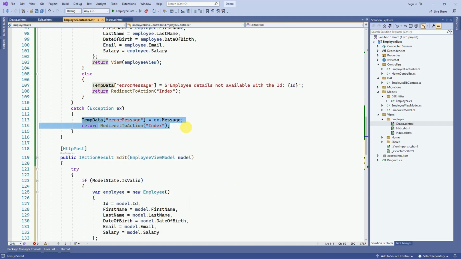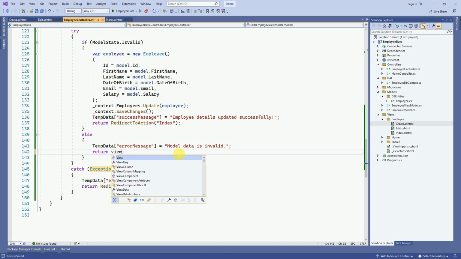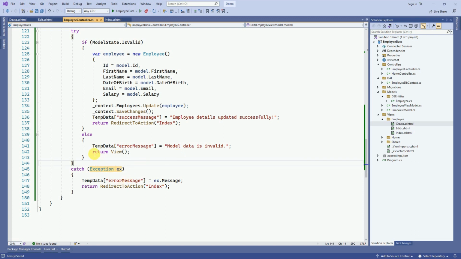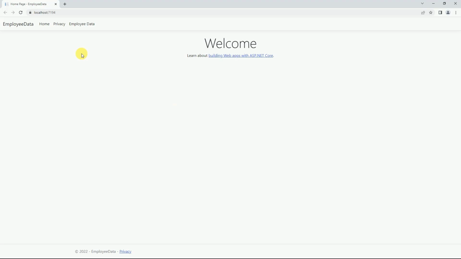So for that we can use the same thing. Any error we have to display in the view itself. Suppose if this model is not valid, instead of redirecting to an action method, here we are going to return the view itself. That will be the edit view. Here also I am going to return the edit view when there is an error. We'll save the changes and we'll run the application.